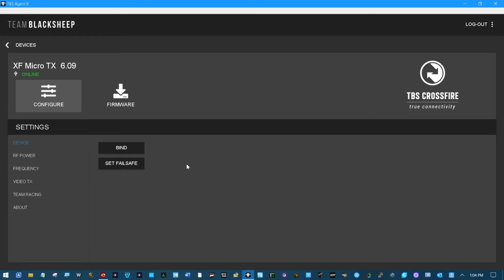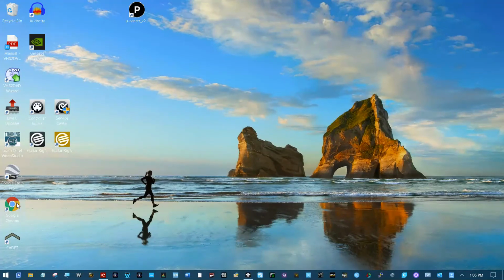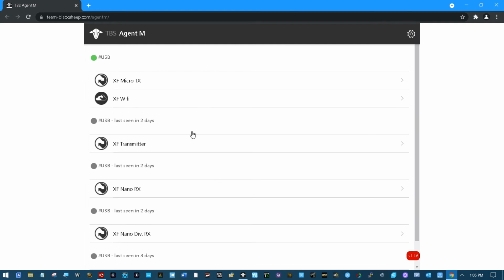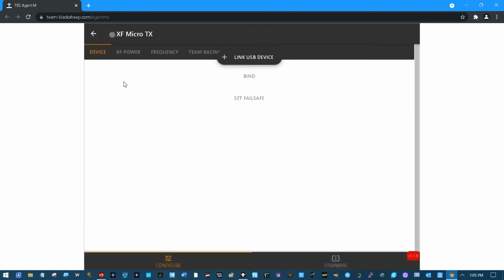In here, we do have all those same tabs. Well, we have a VTX control here. I'll have to look at that in Agent M real quick. Let's just do that. I've got Google Chrome set up here, and I've got Agent M as its top page.